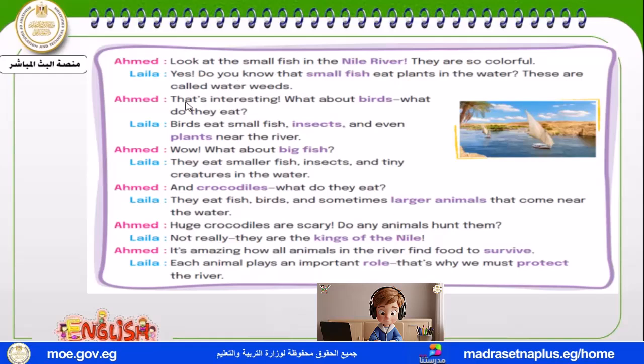This was Ahmed and Layla talking about the River Nile, animals that live in the River Nile. What do they eat and how do they live, and what is the important role for each one? Now you have read and listened to the text, the dialogue between Ahmed and Layla. Let's see what the questions are and what the answers will be.